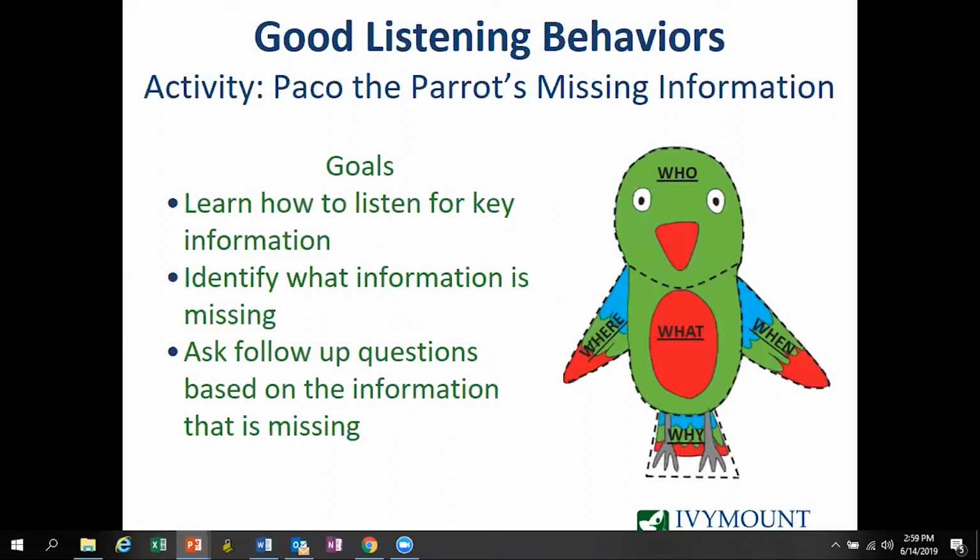The Paco the Parrot activity helps to bring attention to the important details of a conversation. In this activity, Paco the Parrot helps club members use his favorite words to create complete and descriptive comments. Complete and descriptive statements include information answering each of the WH words. Club members focus on generating descriptive statements that other club members will find interesting.